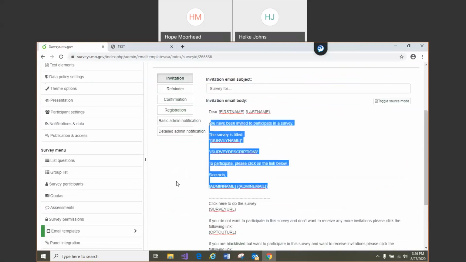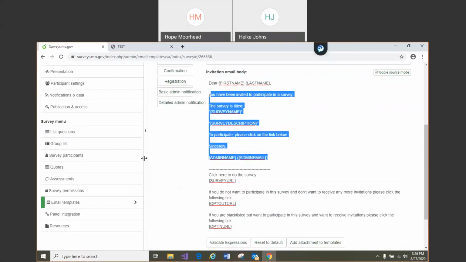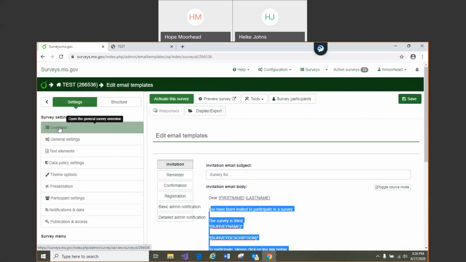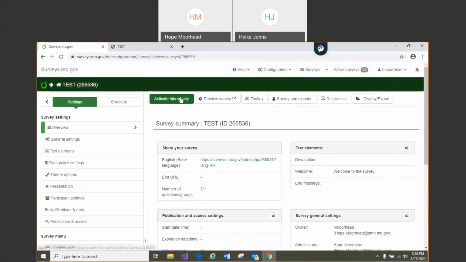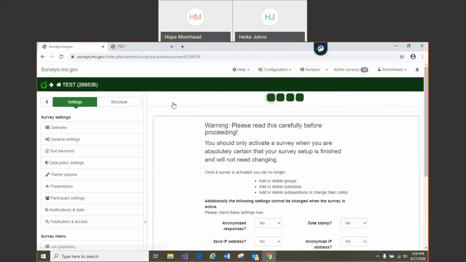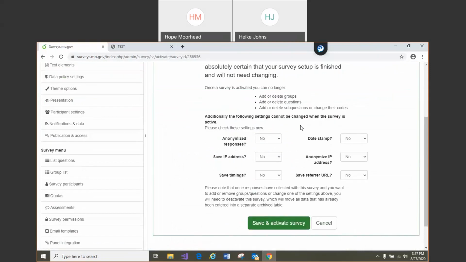Once you have the survey sent out, you've either set up a participant table or you've decided to do it over a link. Before it will actually collect any of your results, you will have to activate the survey. So going back to settings and then survey settings and overview, once you have it all set up, you've determined your participants, your questions, you have previewed the survey, determined that's how you want it to appear, you click activate the survey.